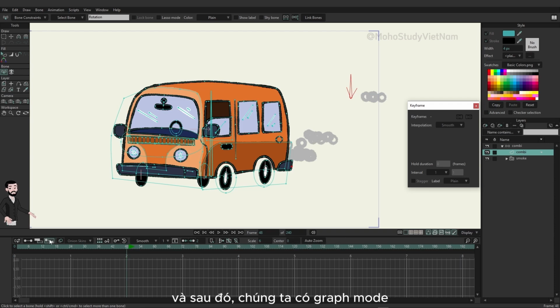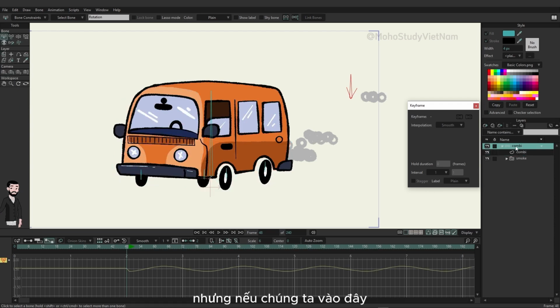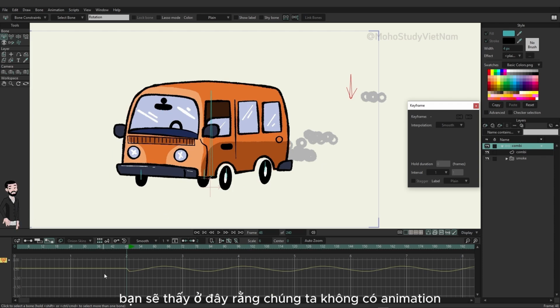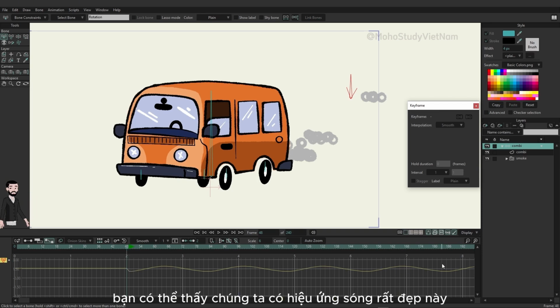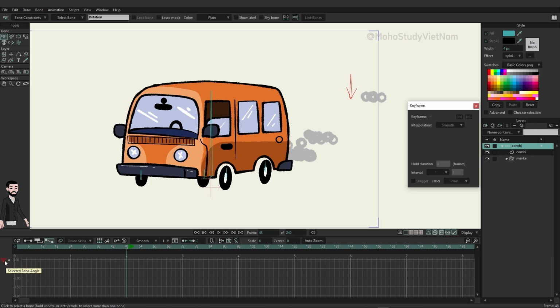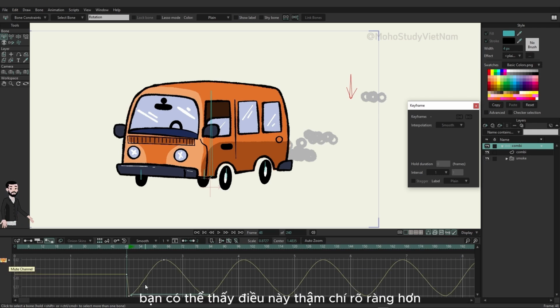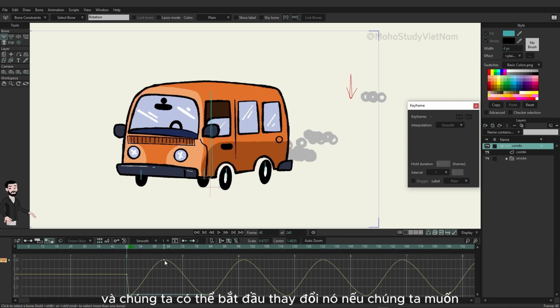And then we have graph mode. We dedicated a whole video to graph mode, but let's just play around with this really quick to give you a refresher. As an example, if I click on the bone layer, you're going to see here that we have no animation indicating because of that sequencer edit we just applied. But once we start animating, you can see we have this nice wave effect showing us the motion. And if we double click and go in here more, you can see this even more drastically, and we could start to alter it if we wanted to using the graph.